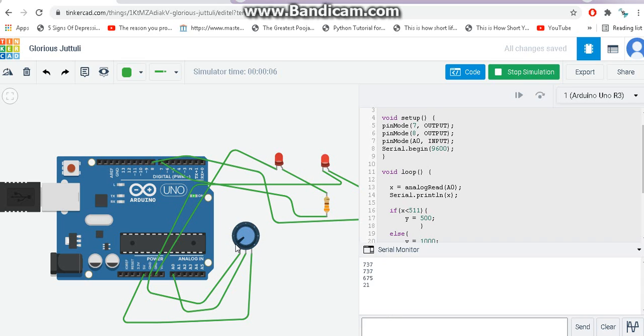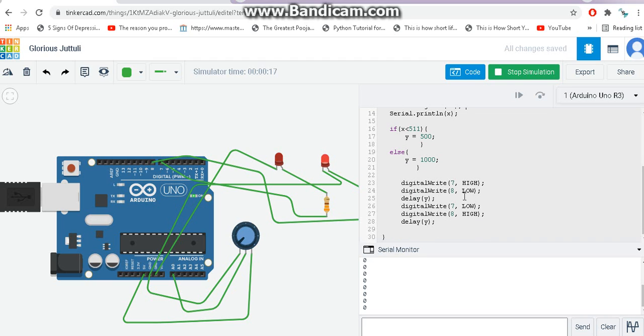Now I will bring it to 0, the minimum possible value. So 0 is the value, which is less than 511, so the blink time should be 500 milliseconds. That means y is 500 milliseconds, so the LED should blink with 500 milliseconds. You are seeing that here, right? It's a bit faster.